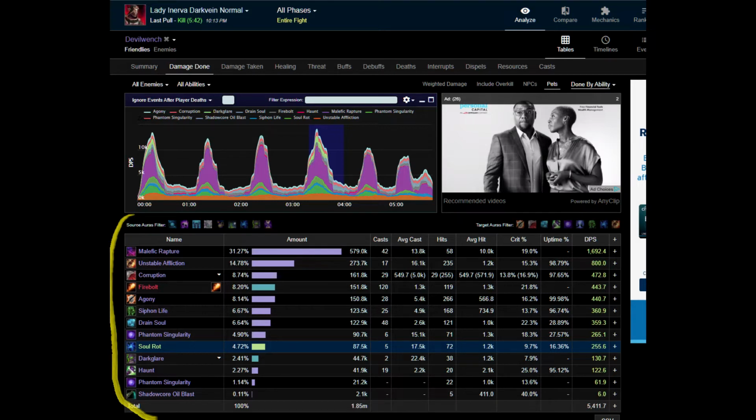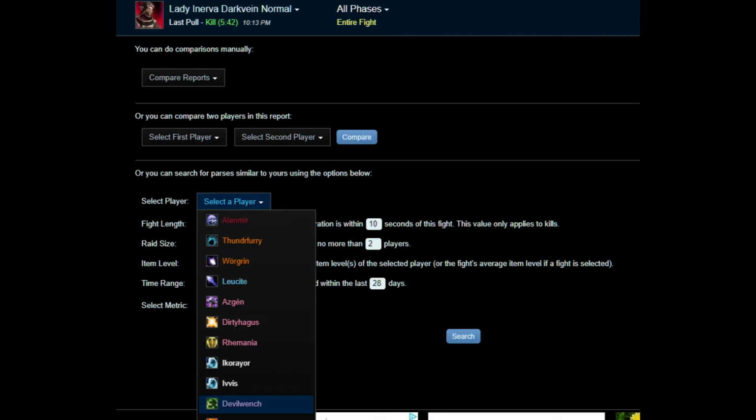But right now we're going to jump over at the top where it says analyze. We're going to jump over to where it says compare. And we have now a list. It says you can do comparisons manually, or you can compare two players in this report. For our purposes, since there was only one warlock and we're using Devil as our example, we're going to do the search for parses similar to yours using the options below, which is just a drop-down menu.